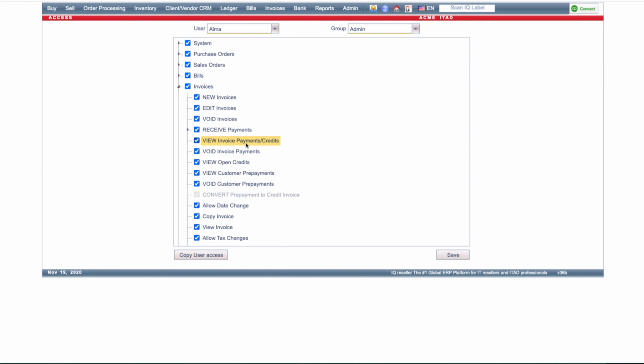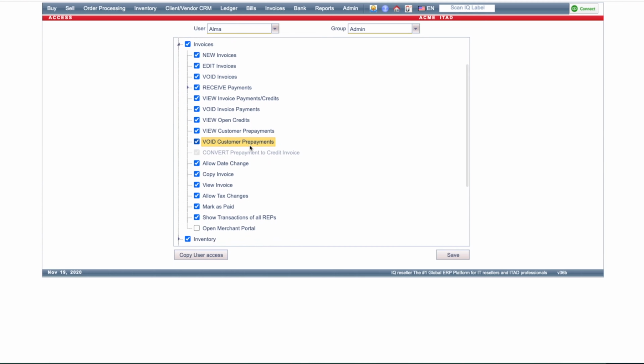Invoices now, it works exactly just like bills as well. The only thing is sometimes we have this new one. This is the Open Merchant Portal. So if you are using our credit card integration, you will want to turn this on to be able to see the Merchant Portal. So that way you can log in and see all of your credit card transactions and what credit cards have been processed and where things stand.